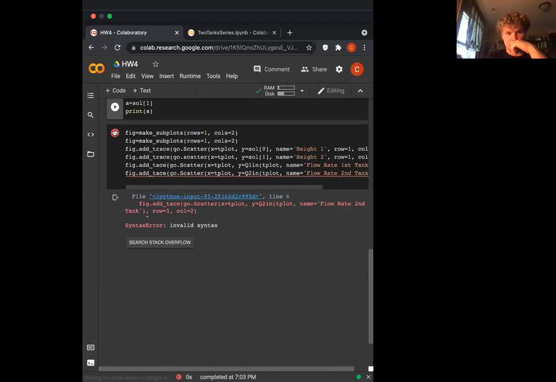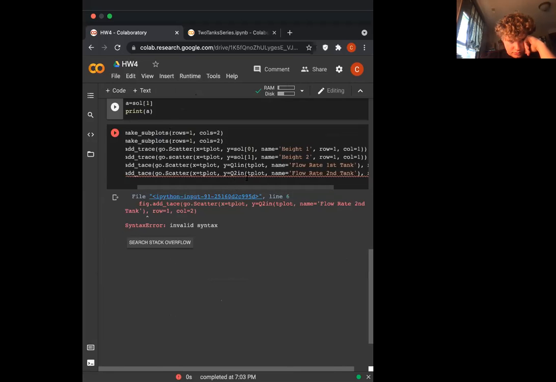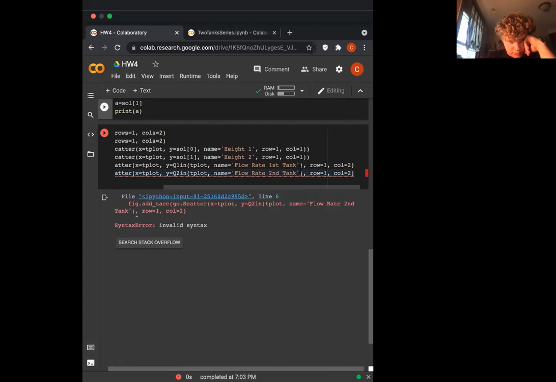Oh, we don't want that. Close. Nope. All right. Invalid syntax. Where? Line 6. Y equal Q into. We have an extra comma. That's not it. Where's that? Is that really supposed to be there? If it's not, why is that invalid? I feel like that's not gonna work though.